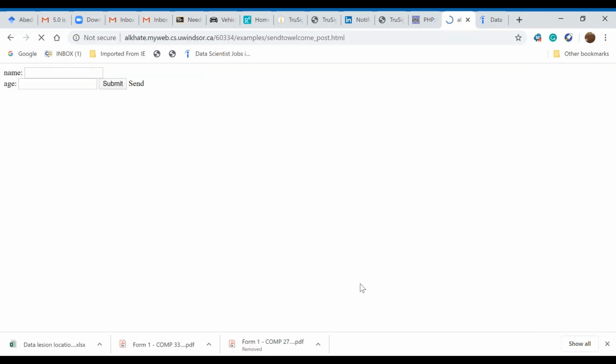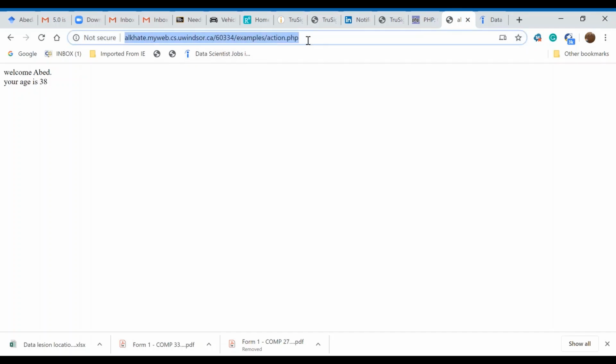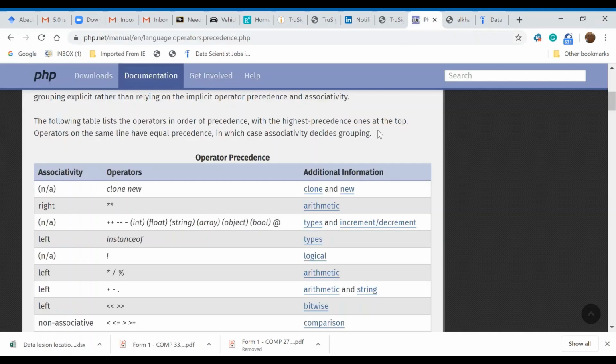Let's look at this example here. If I say Abid, and age is something, submit. Here, Abid is 38. As you can see here, we don't have the parameter showing. Why? Because I used POST.